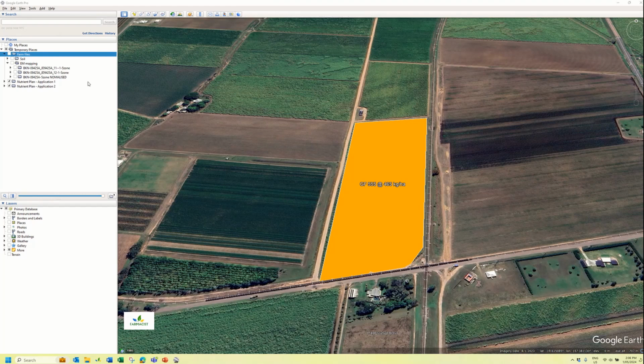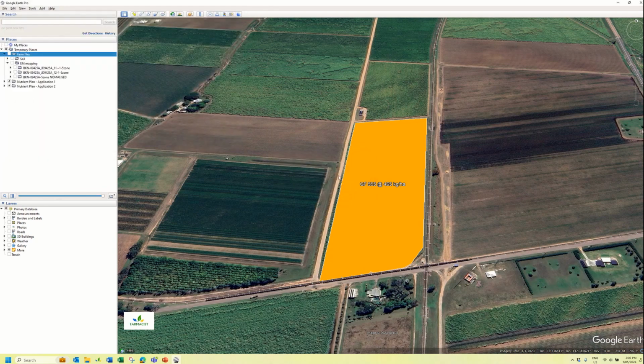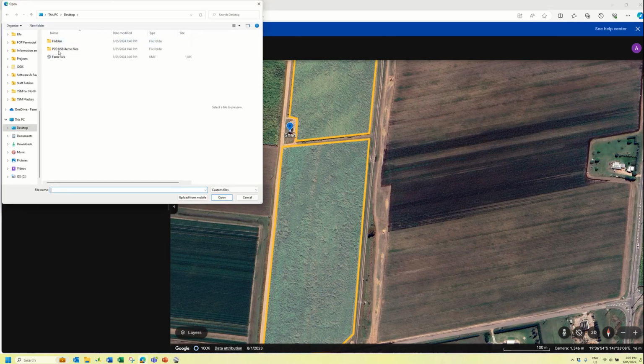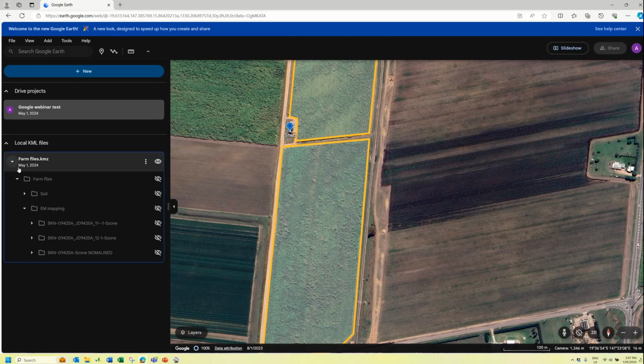Once I've viewed all my files, I'm then going to go over to Farm Files on the left-hand panel and right-click, and I'm going to go Save Place As, Farm Files. Now this is going to make it easier to just bring it into the web version. So if we click on the internet and we go to the web version of Google Earth, we can then import a file. So if I expand that, that then brings in all the different maps that we've just made in Google Earth Pro.